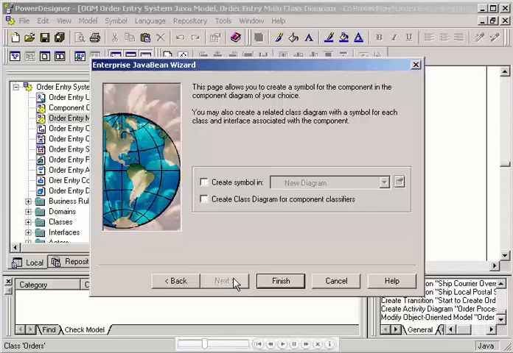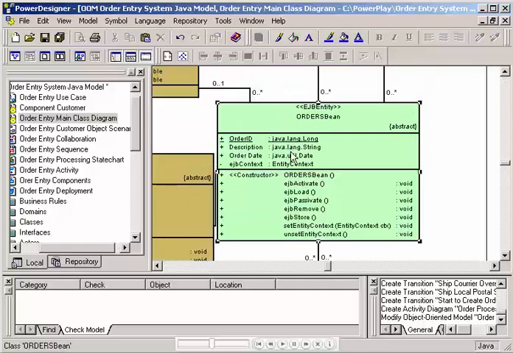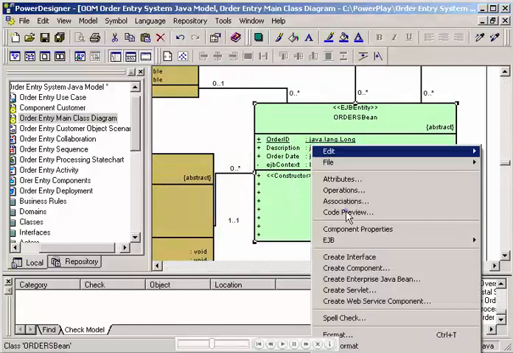And then we can determine whether a new symbol will be created in the component model or not. And then we will determine whether we'll create a symbol in a new component diagram or an existing component diagram, or no diagram at all. Components may exist in our model that have no graphical representation. That's perfectly acceptable. We'll go ahead and select Finish, and now we have a new Orders bean.